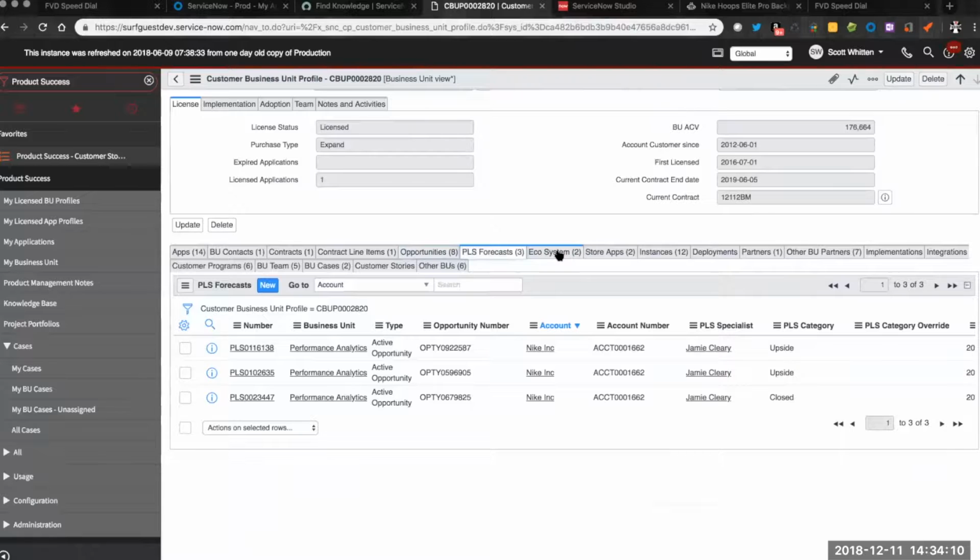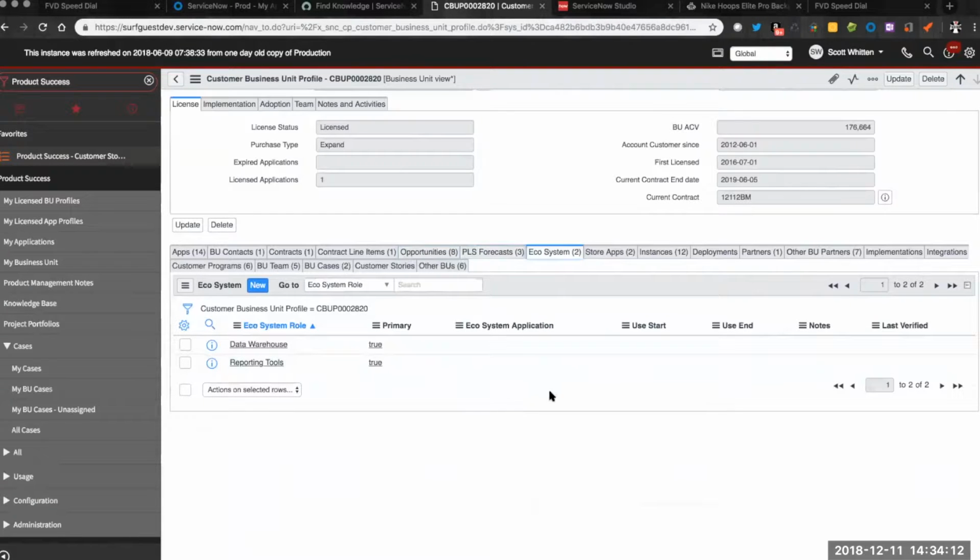But here, this is just the PLS's view of those opportunities. We have the ecosystem, which some of the BUs use and some don't, to understand what's going on in the environment there. This is essential for some of the BUs. For PA, it's a little informational. We don't use this on every call, but it is good to note if we're finding out which warehouse they're using, what other reporting tools are there.